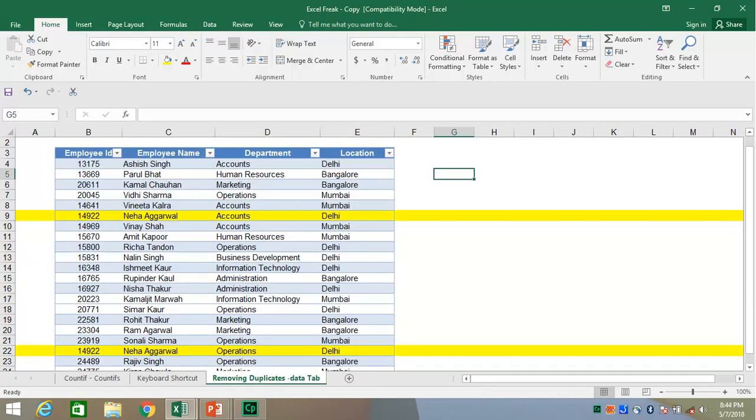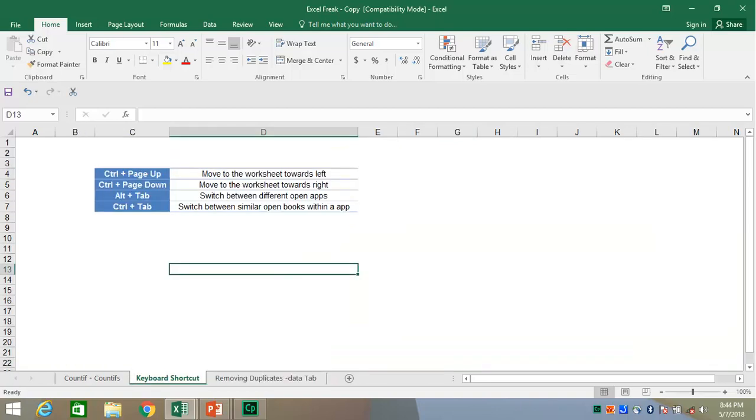Isn't it very easy to just switch between sheets using your Control key as the prime focus and then toggling between the Page Up and Page Down. So I am back to my active worksheet, that is my keyboard shortcut. This was when I had all the worksheets within the same workbook.